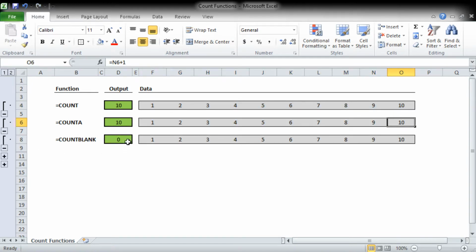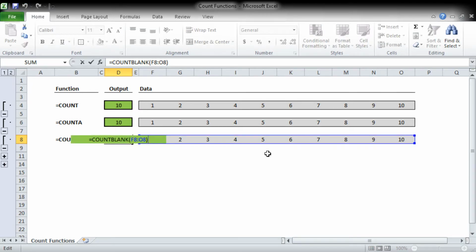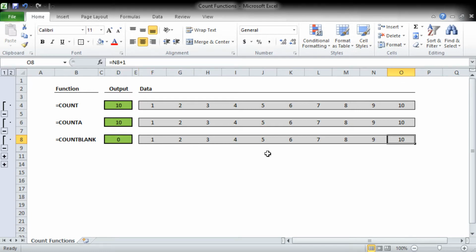So the third one is the countBlank. And you can see with the same data set, 1 through 10, the countBlank gives you a 0. And the reason is that the function performs exactly what it says. It only counts if there's a blank in the cell. And right now there's 10 numbers in the cells, so clearly no blanks. But if we remove one, we get 1. And if we remove them all, our output moves to 10. So you can use, in a way, the countBlank as the inverse of the countA. But we don't need to get into that just yet.